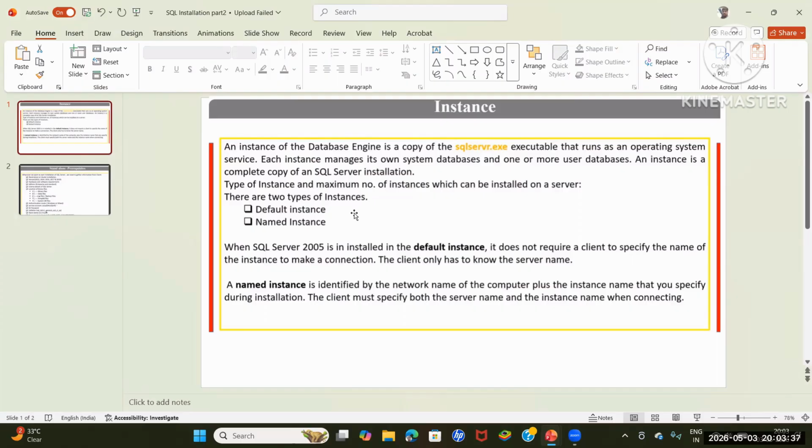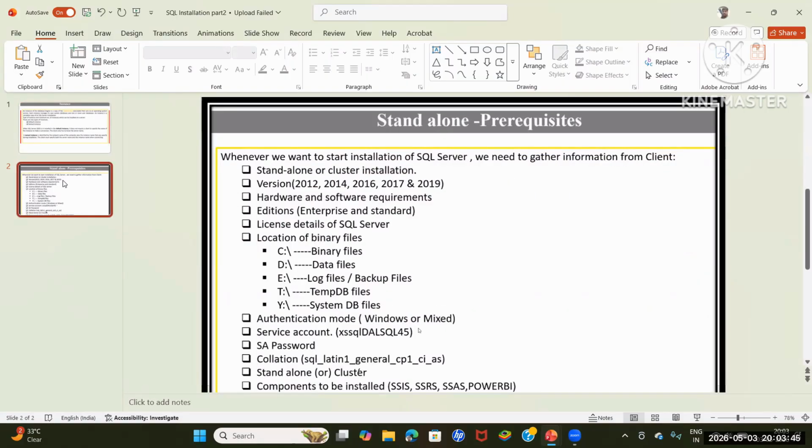Again, we are performing two kinds of installation: one is a standalone installation, and another one is a cluster installation. SQL on standalone, SQL on clusters. As of now, forget about SQL on clusters. We are going to discuss it later at an advanced level. So now we are focusing on standalone installation.